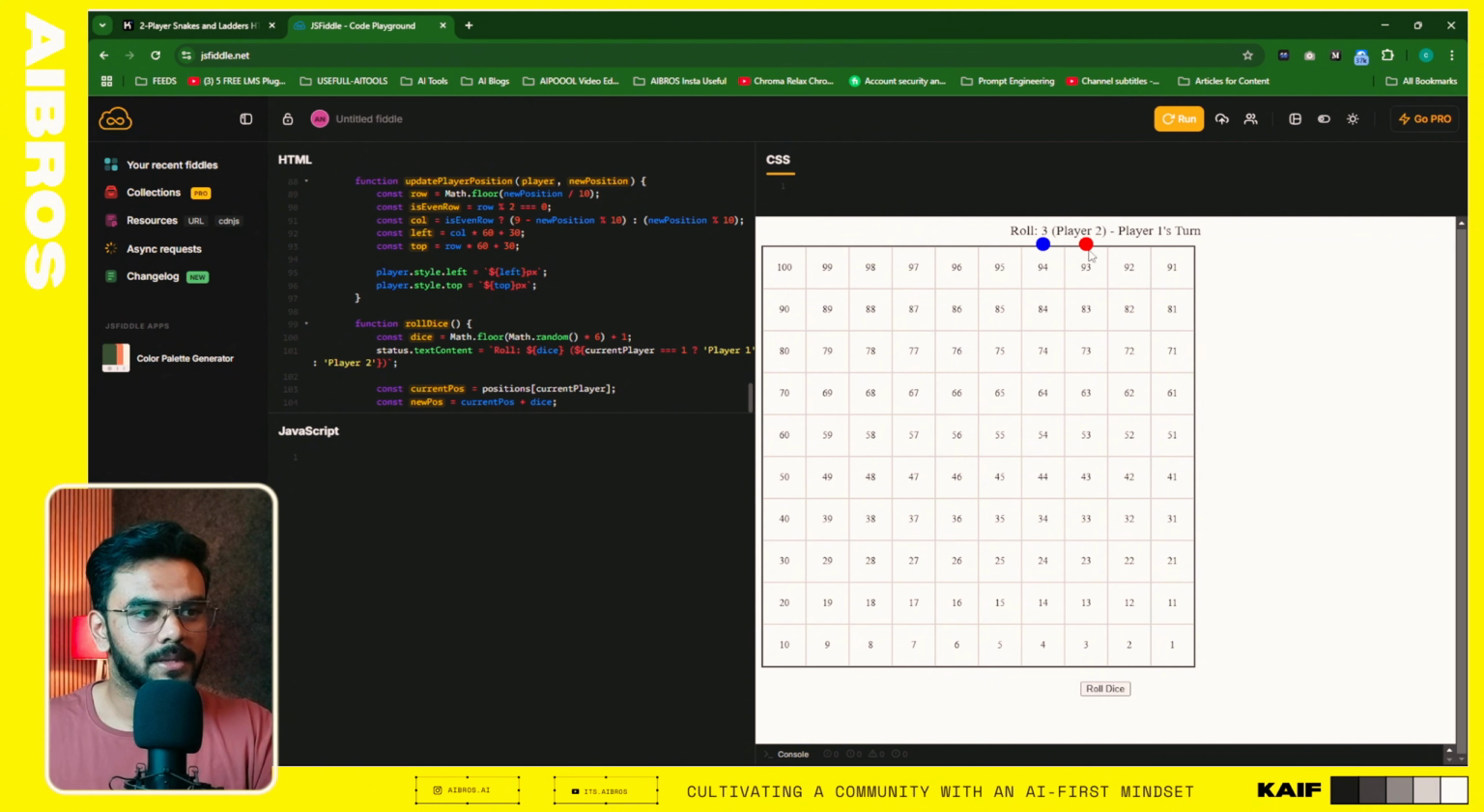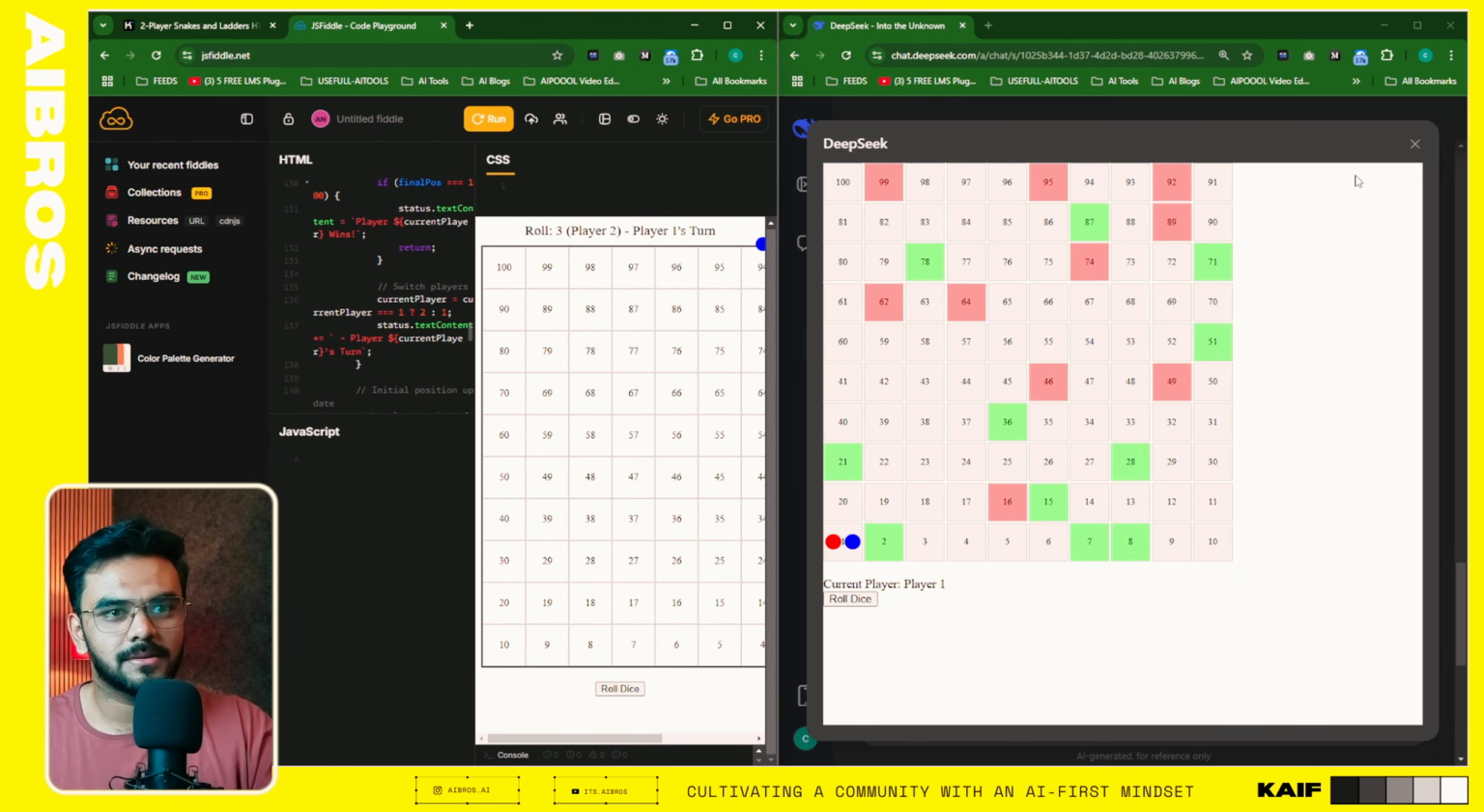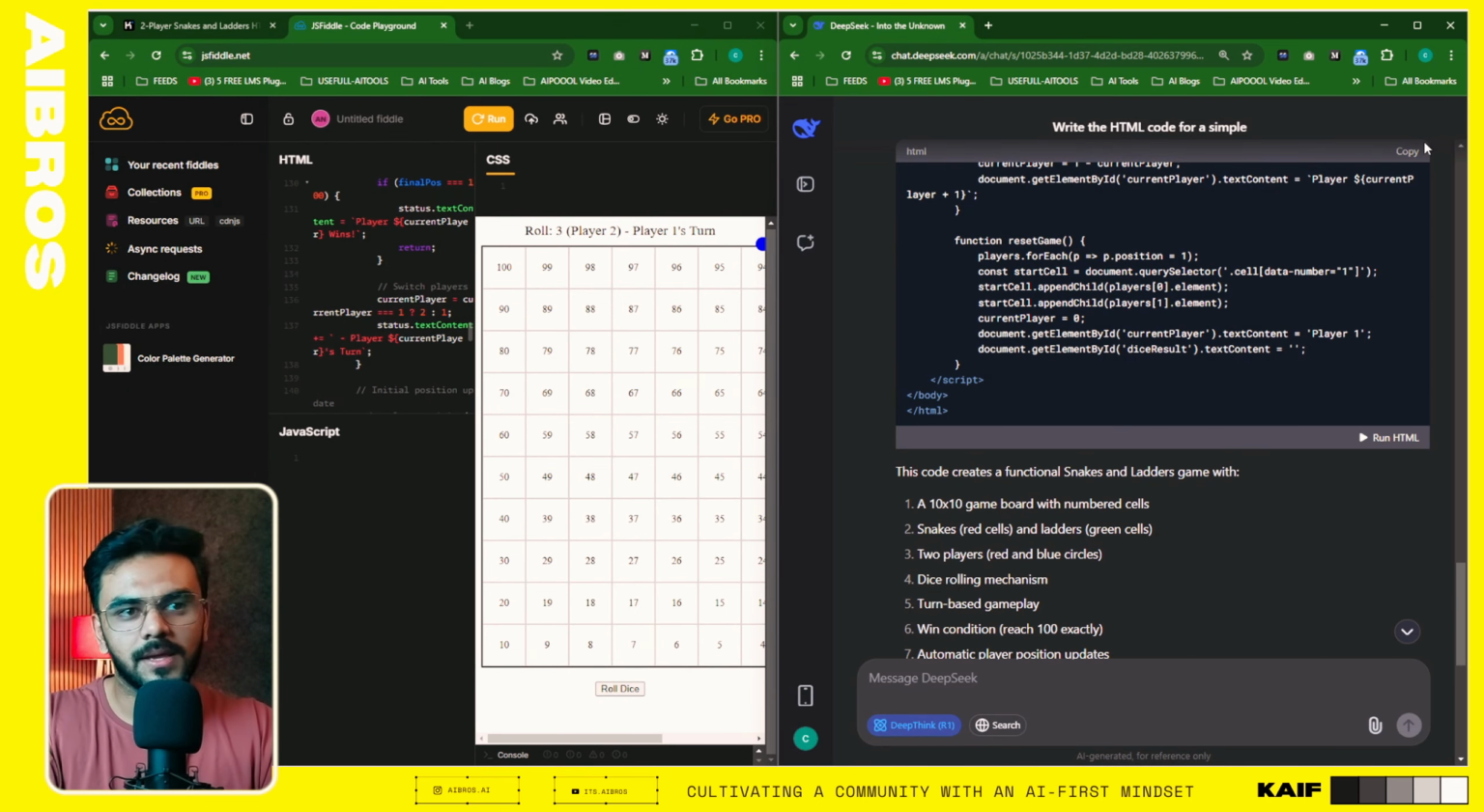And the dice number is also not visible over here. So I think there's no such part of thinking. I think DeepSeek clearly wins the race of coding. In terms of coding, we can see that DeepSeek has performed really well.